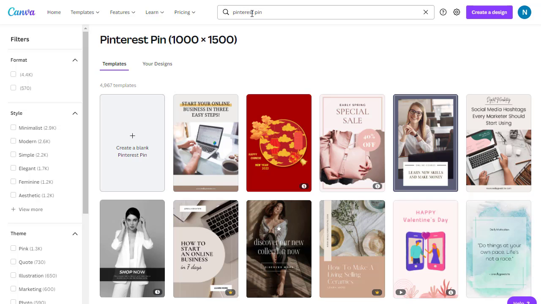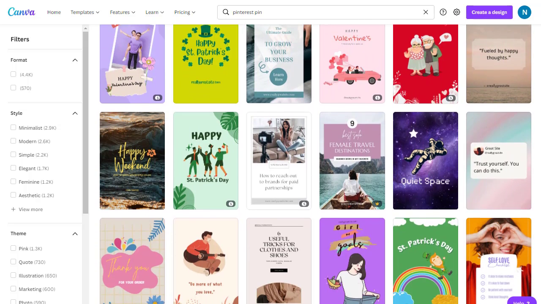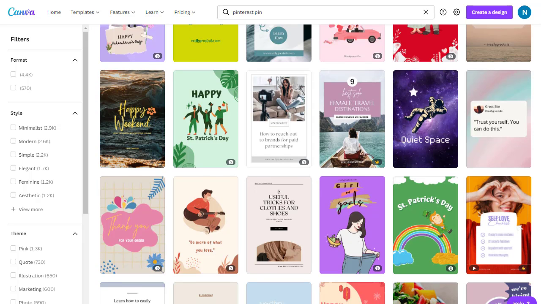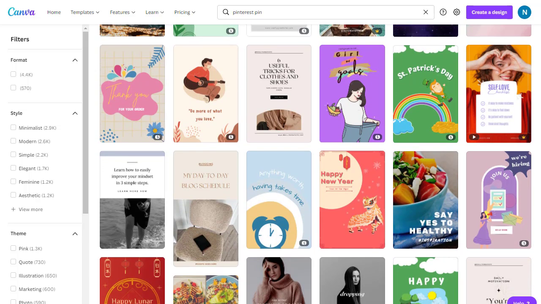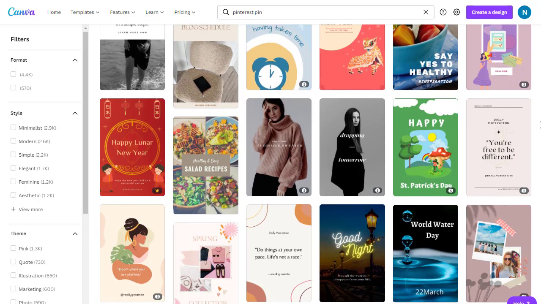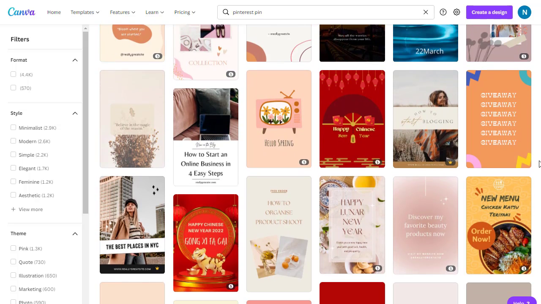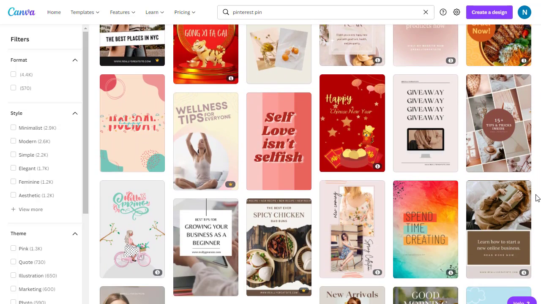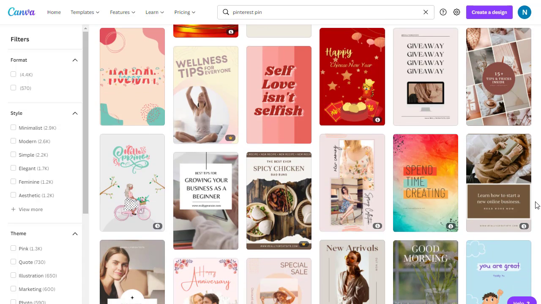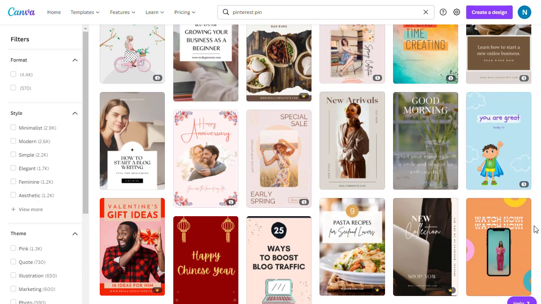Then you can type in the search Pinterest pin, and you will be taken to this page right here. You can choose any template you want. For example, you can use that template and start promoting your contents on this page for absolutely free. You can select one of these, or you can even choose a blank page and design it yourself. These are all free templates that we can use to start promoting our product. So let me choose one of these right here.